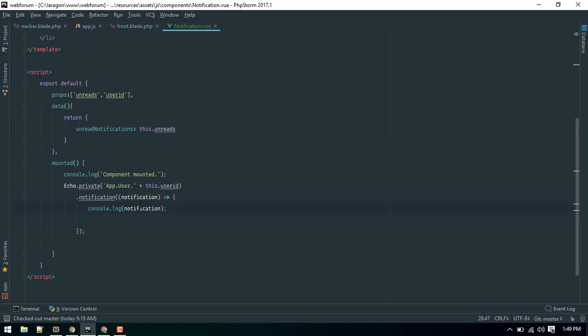So the data we receive in this notification and data we receive in this.unread are slightly different. So what I will do is I will create a new variable called newUnread. Here we just restructured this notification object into new unread notifications. So when we get this broadcasting from Pusher, we'll push this item into this unread notifications.